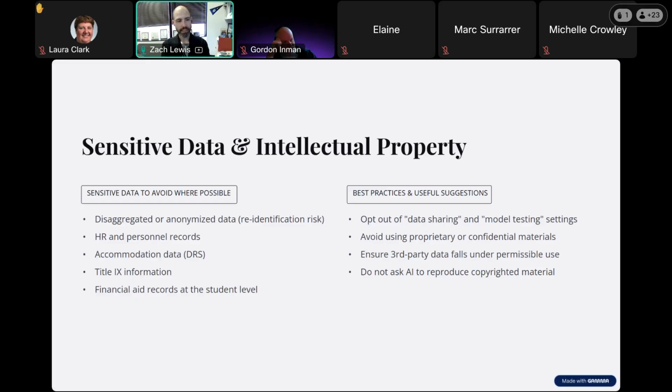Many of us are leveraging third-party platforms, using confidential materials and proprietary information. So I would just encourage you, again, to make sure that you are being mindful of any sort of data sharing agreements that you might have in place with those third-party entities, ensuring that the data that you're using falls under permissible and acceptable use case scenarios.